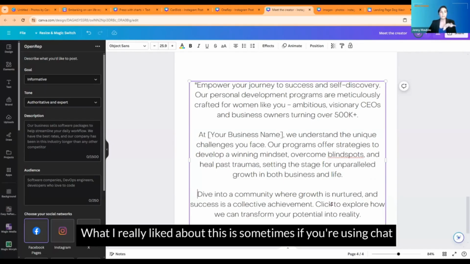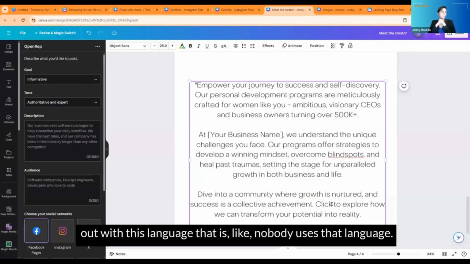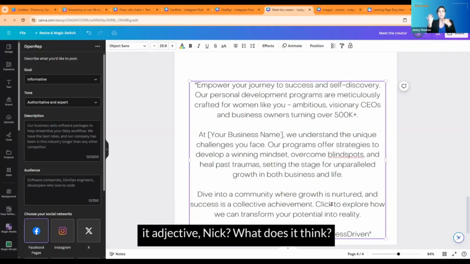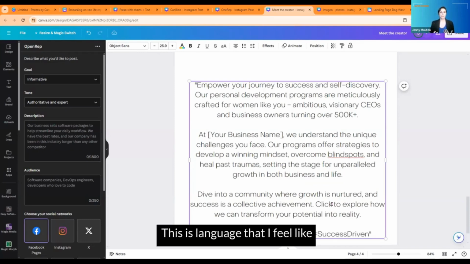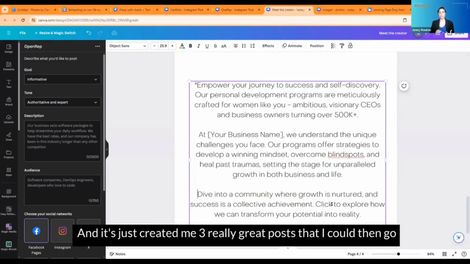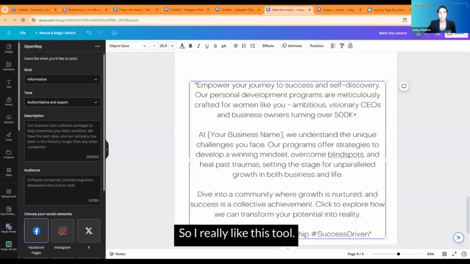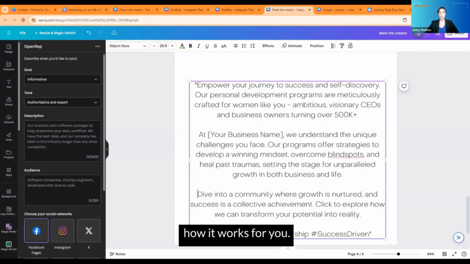What I really liked about this is that sometimes if you're using ChatGPT or Copilot and asking it to write for you, it comes out with language that nobody uses. What is it, adjectives, Nick? It just gets thrown with all this flowery language. This is language that I would use, and that I feel the people I'm targeting would resonate with. And it's just created me 3 really great posts that I could go off and use. So I really like this tool. I would encourage you to have a bit of a play with it and see how it works for you.